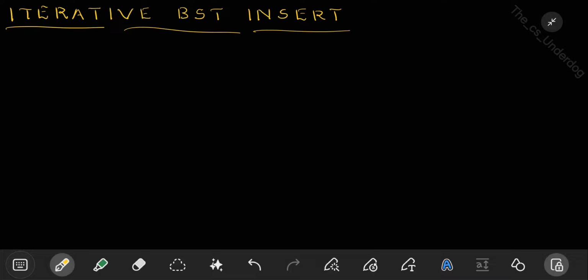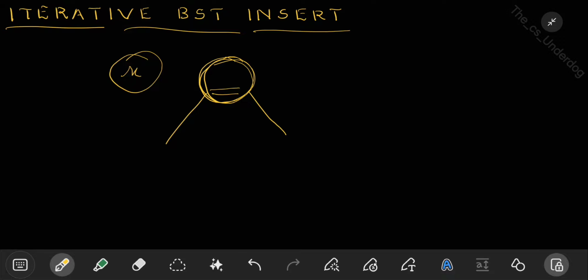So let us start with iterative algorithm for BST insert. What is the process you want to follow? You want to start from the root. Let us say you want to insert some value x. What will you do? You will do the same process as search. You will see whether this particular position is empty. If it is not empty, you will see whether x is larger than this value or x is smaller than this. If x is smaller, you will go to left subtree. If x is larger, you will go to right subtree.